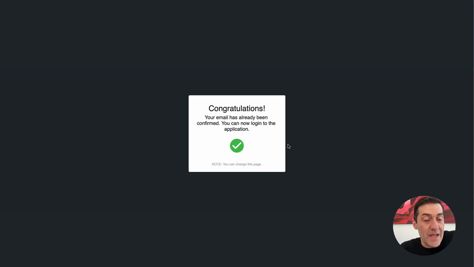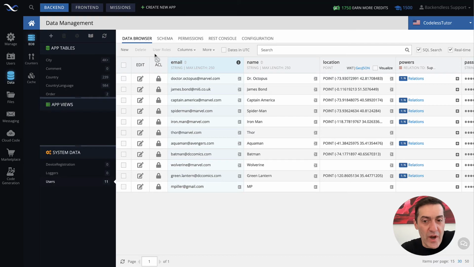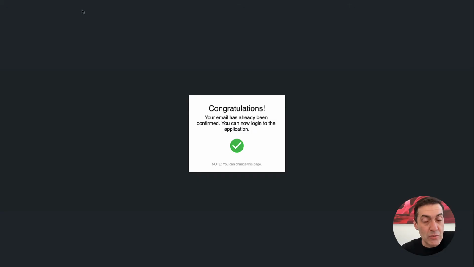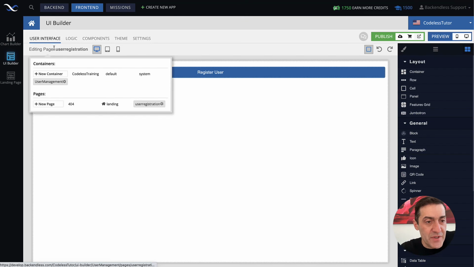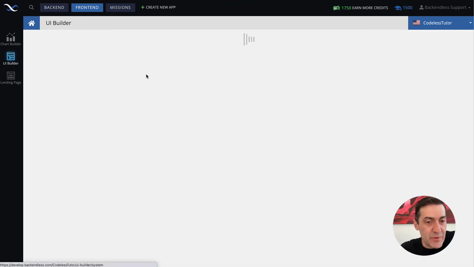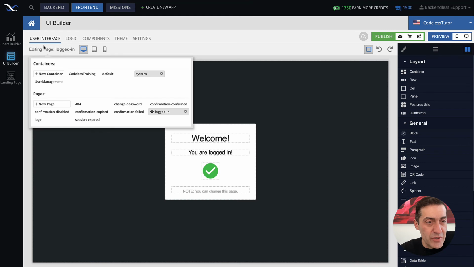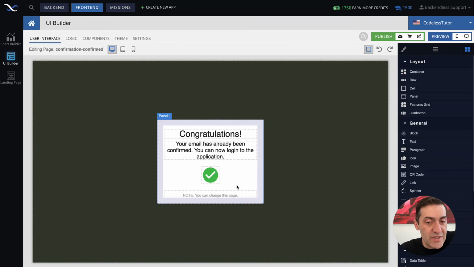Now this page is also customizable, and you can modify it in UI Builder. In fact, let me show where you can modify what this page looks like. That's the page that the user sees when they click this link. If you go to front end and in the user interface, select the system container, you will see that system in there. If you move the mouse over here and under containers, select system, there are going to be multiple pages here. The page that is displayed is called confirmation confirmed. So this is the page that shows up.